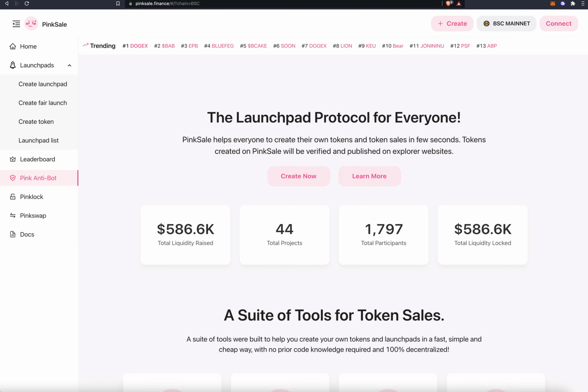Today we are going to introduce the Pink AntiBot, which is the latest addition for the Pink Sale platform. We're going to discuss some of the key features and how we can use it to make sure that your listing, your launch is successful and is bot free. So first of all, what's the Pink AntiBot? What does it do? Well, it prevents bots from inflating the price when the token has just been listed on an exchange.